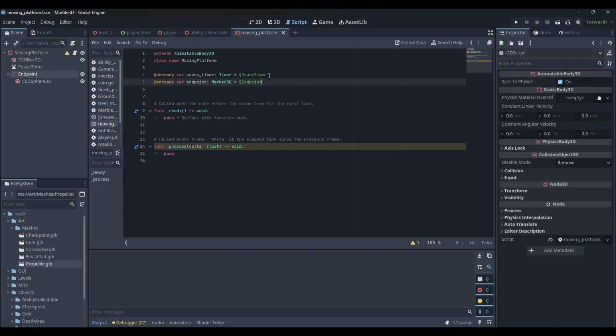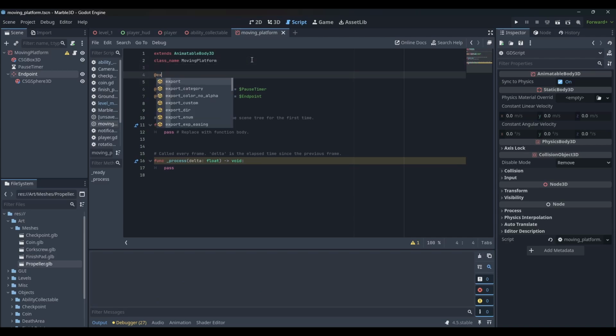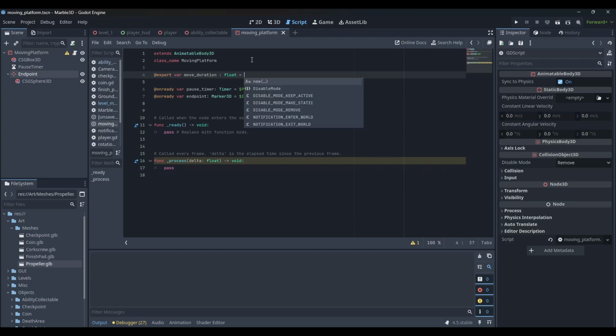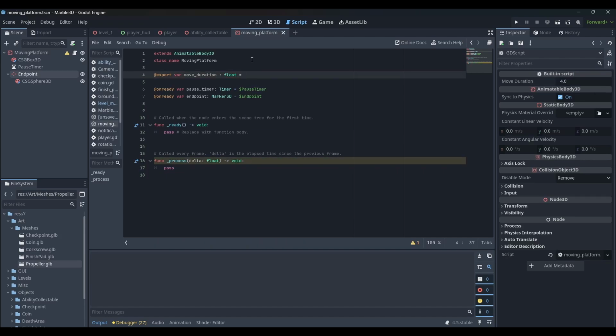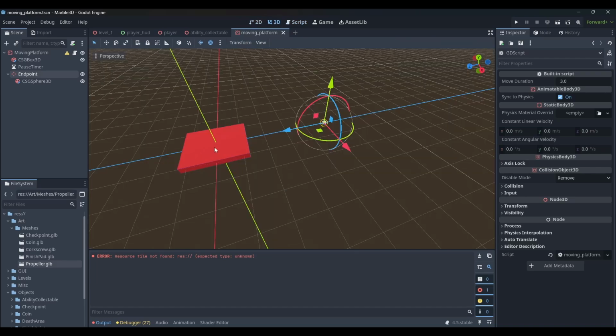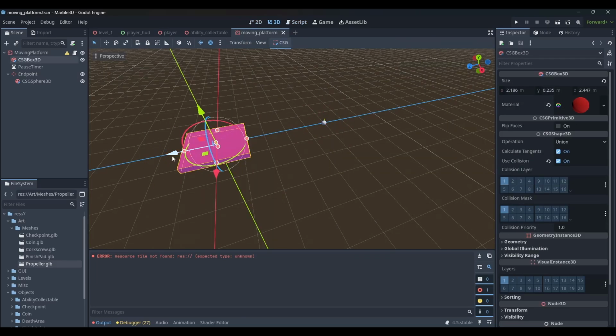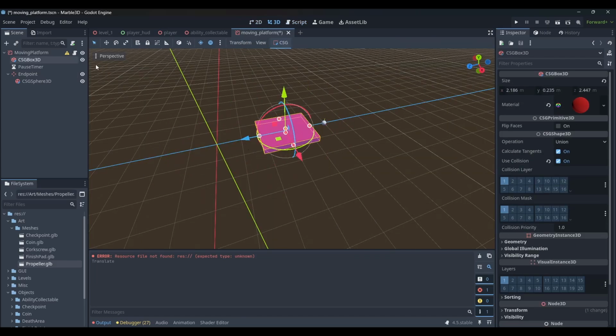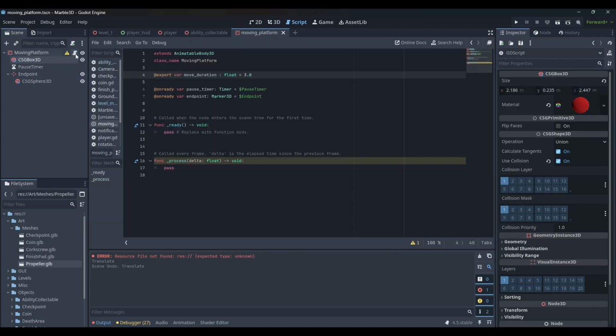But anyways, now that we have those to access, I want to add an export variable. And we can call it move duration, something like that. We'll make it a float. We'll make it equal to 5 seconds or something. And this is basically how long it takes for the platform to get from one point to the other. So yeah, that's cool.